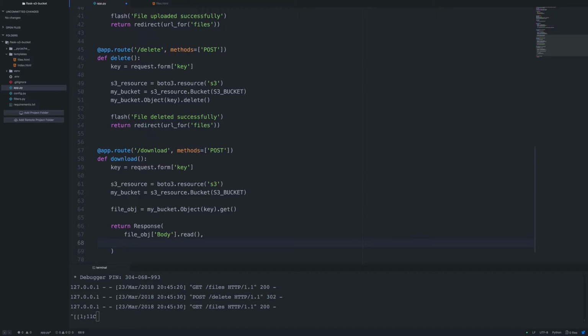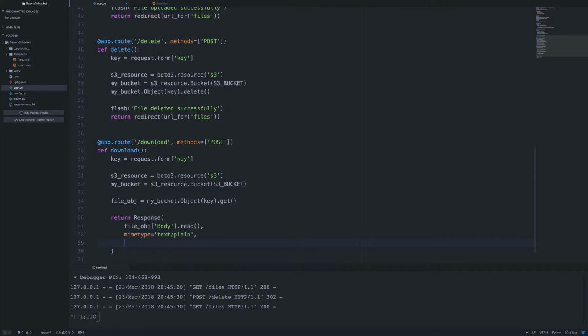And we need to set a MIME type so it doesn't try to load it in the browser. It'll just tell the browser to download it. Let's set this right now to text/plain. If we're inclined, we can make that dynamic. Like if it's a PDF file, the MIME type would be application/pdf. But setting it to text/plain, even though we're downloading images in this example, should work to just tell the browser to download the file.